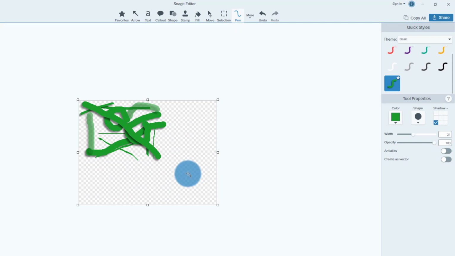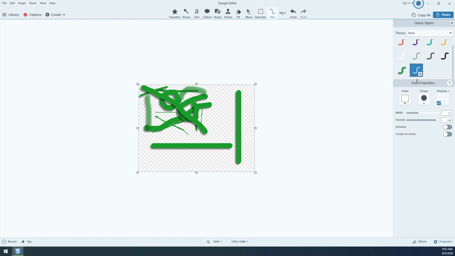One other thing, I'll resize this here just so we have some more space. If you press and hold the shift key and then click and drag, you are going to draw only a straight line. This works in both up and down directions. Helps avoid shakiness of your mouse. And that about does it for the pen tool in Snagit.